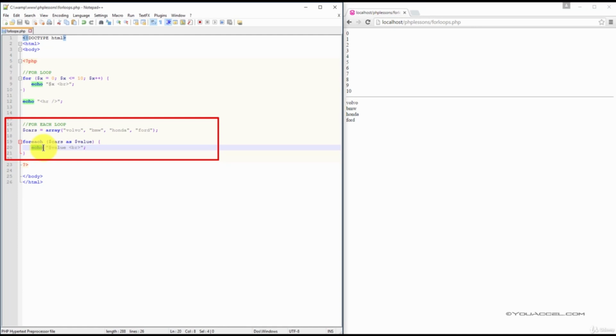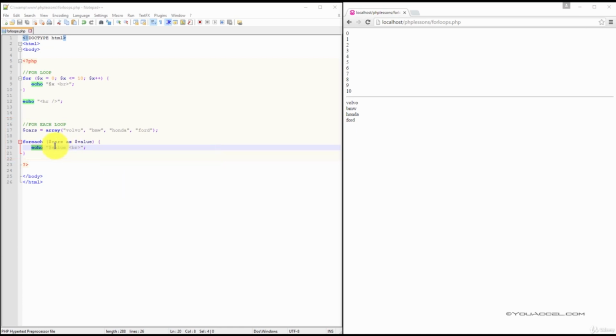We can see in the web browser that each value in the array has been outputted: Volvo, BMW, Honda, and Ford. We can see that for every loop iteration, the value of the current array element is assigned to the variable value.